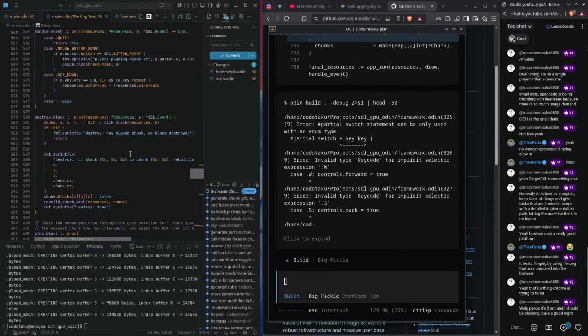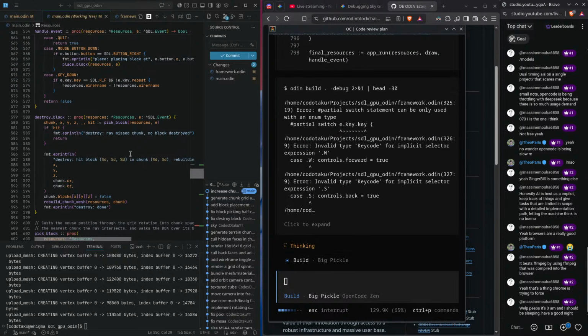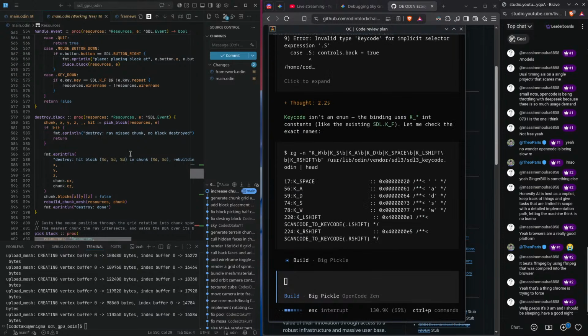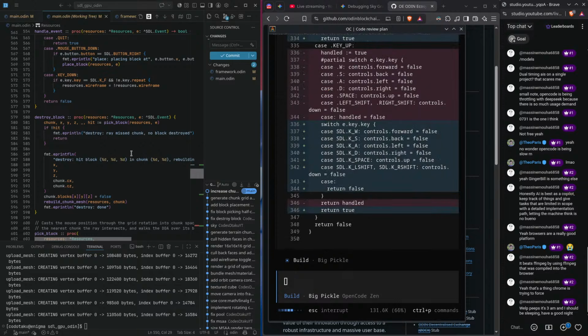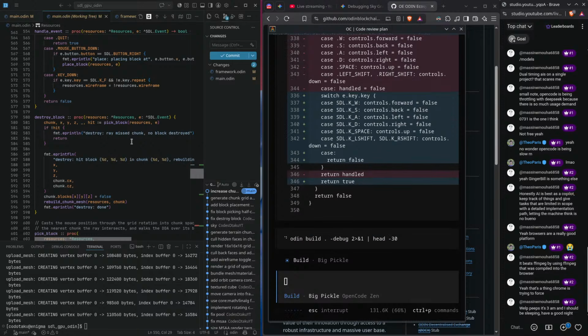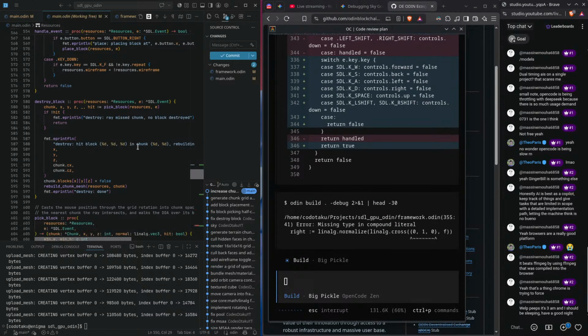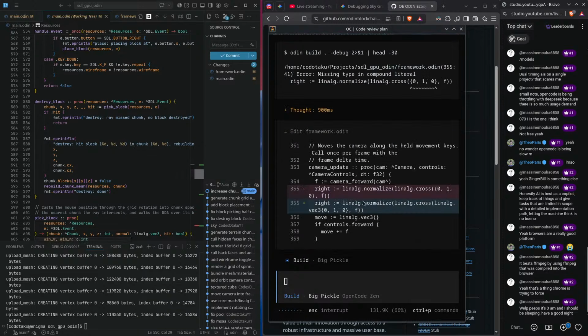Now it's changing the camera controls. Chunk blocks. So it's had some trouble with compound literals or whichever.